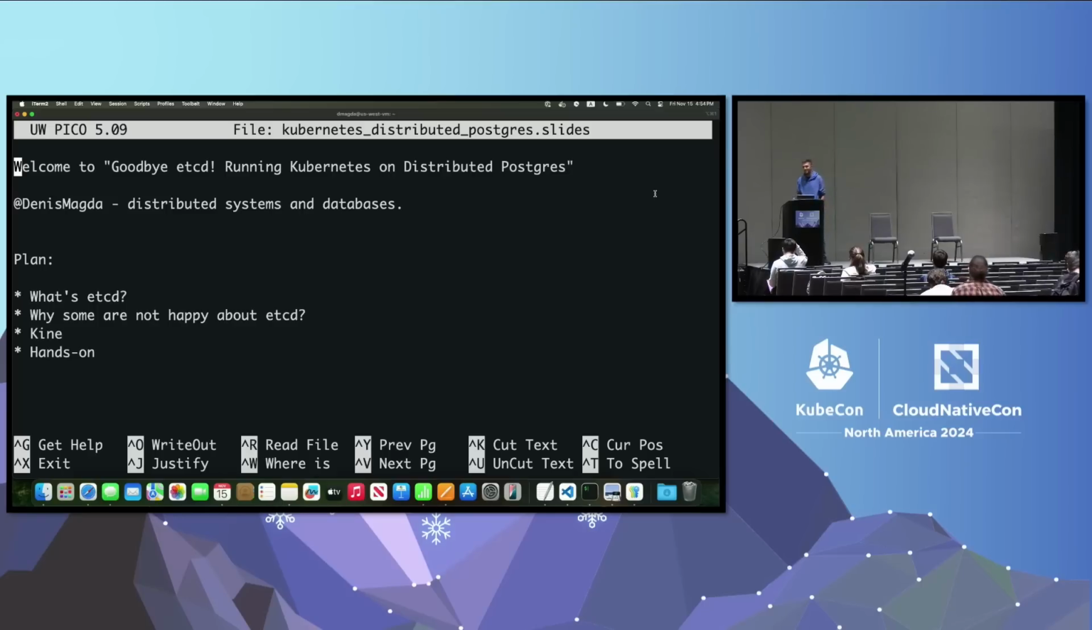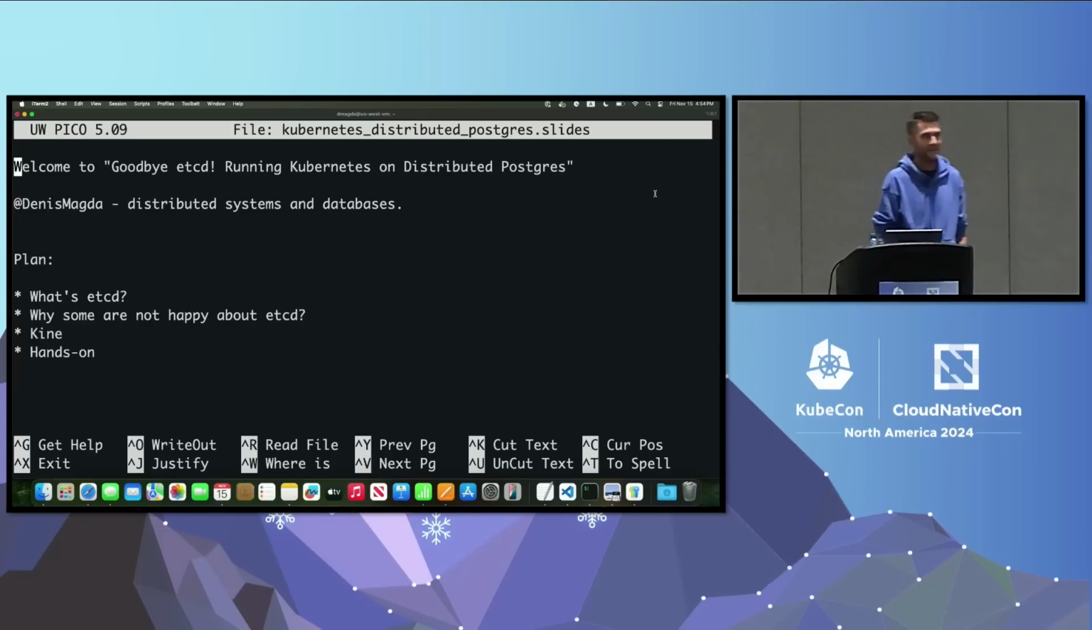I've been working with distributed systems, applications, and databases for the last, I think, 8-9 years. And today, I'd like to share my experience on how to run Kubernetes cluster on a distributed database, in particular on a distributed PostgreSQL. As you can see, I don't have any slides. It's not because I'm lazy to put them together, but generally my goal is to show you how everything works in action. It's going to be a hands-on session for me.